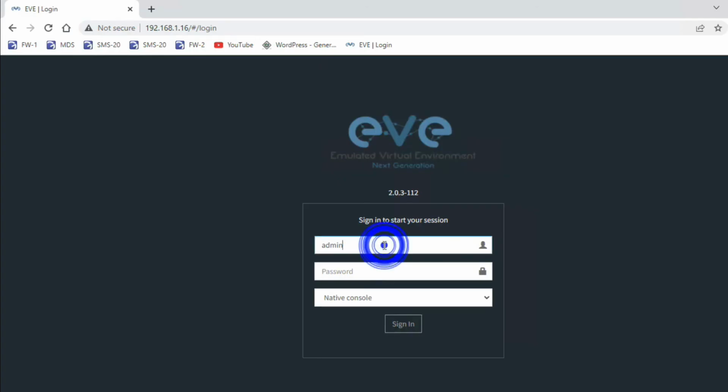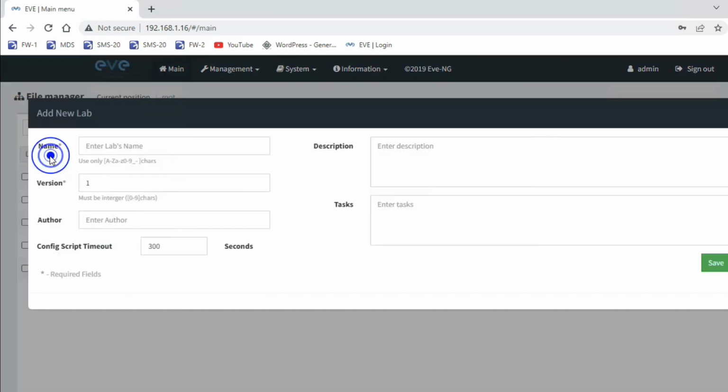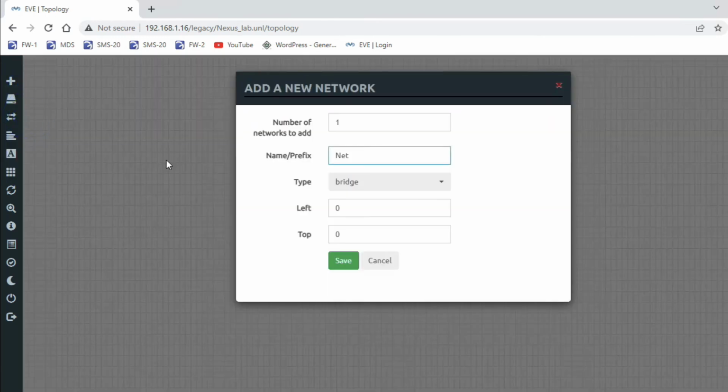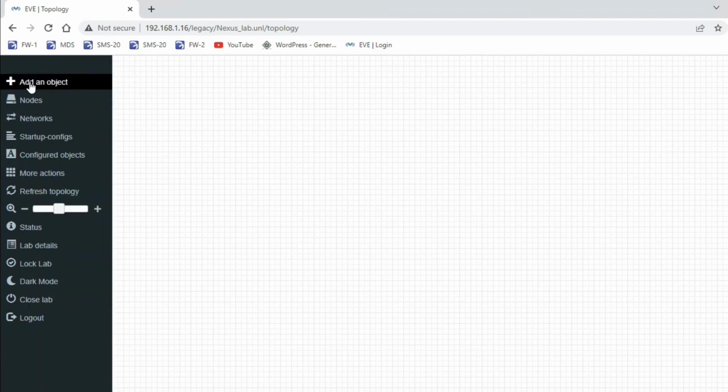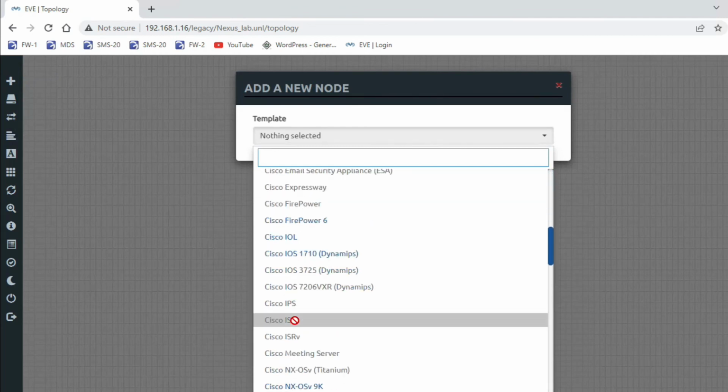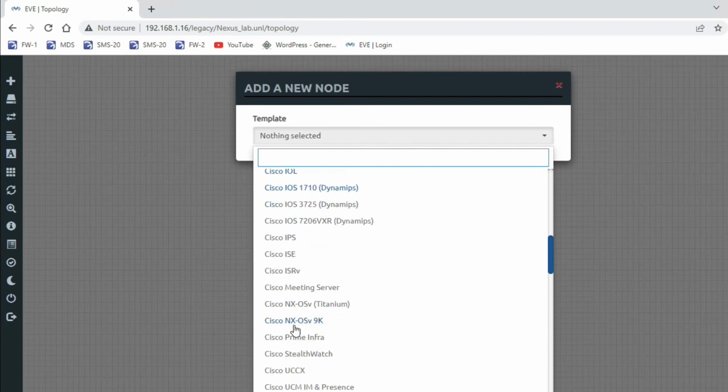Now friends, log in to the EVE-NG GUI. Create a project, Nexus lab. Now click on save. Now we have to add a node here. Click on add object, node, network. Now we have to select Nexus 9k. You can see Nexus NXOS 9k. We have to select it here.